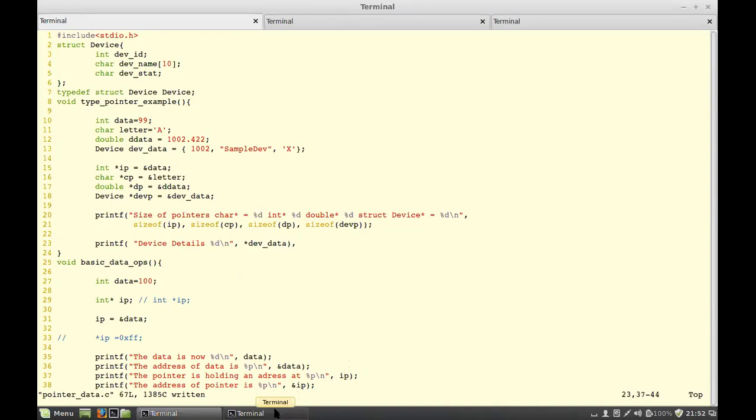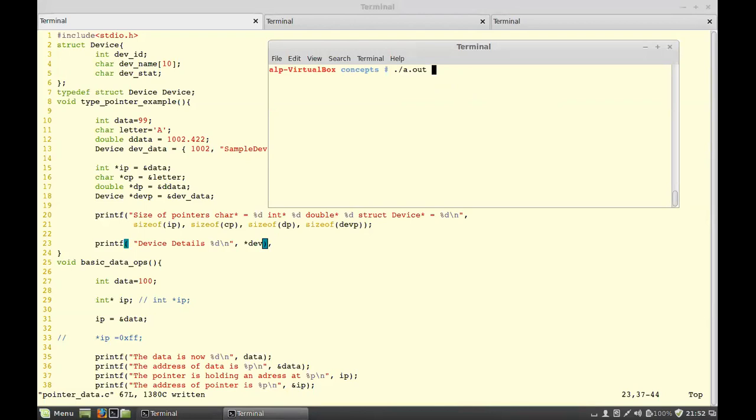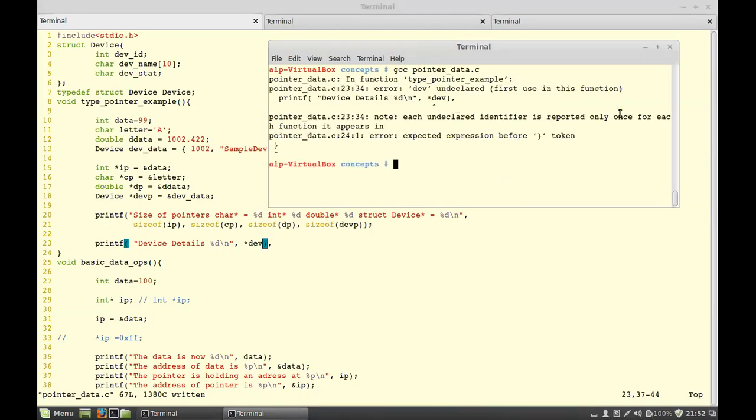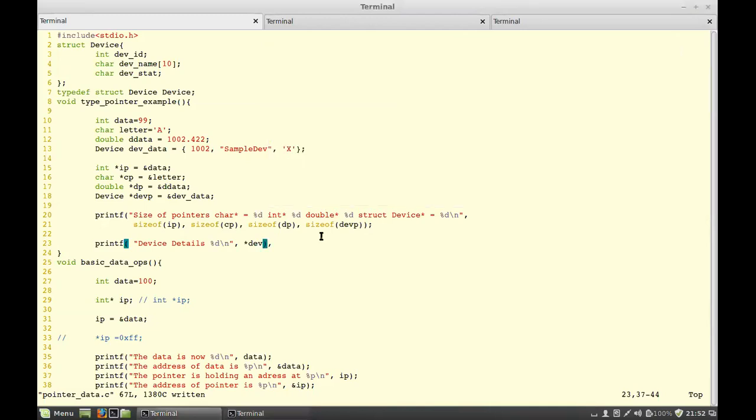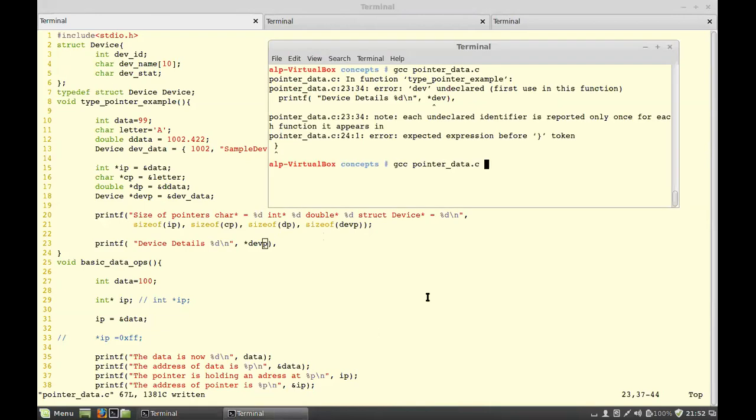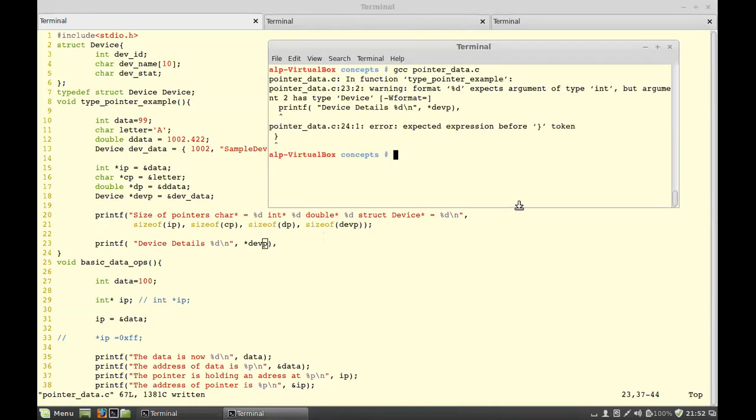But how will it know? Printf is not designed to decode all the members of the structure. Tomorrow you can have thousands of structures declared by you with 15 different members. Isn't it? That's why you need to manually access those elements. You see here, %d expects an argument of type what? Integer, but somebody is trying to print something else like device type. It is not correct.